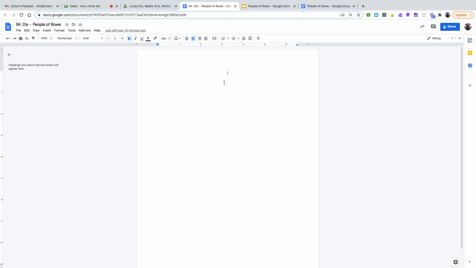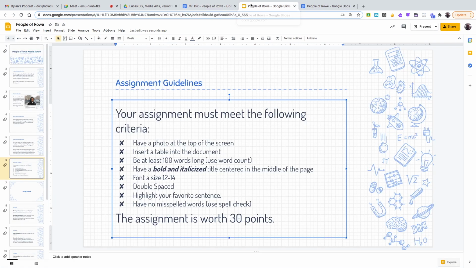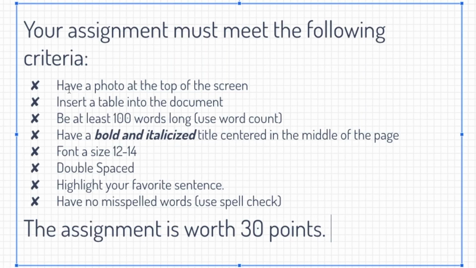Today we're going to spend some time in Google Docs and we're going to learn everything from formatting our document to checking how many words are in our document to adding photos. So in order to guide our process, we're going to look at the guidelines for the People of Rowe assignment for media art. So if I click on this, I can see right now what my assignment guidelines are.